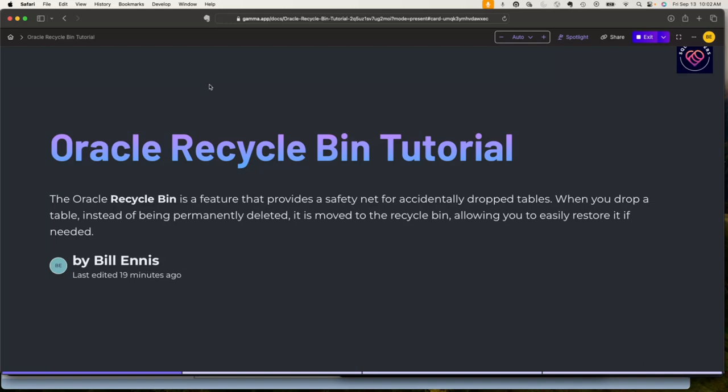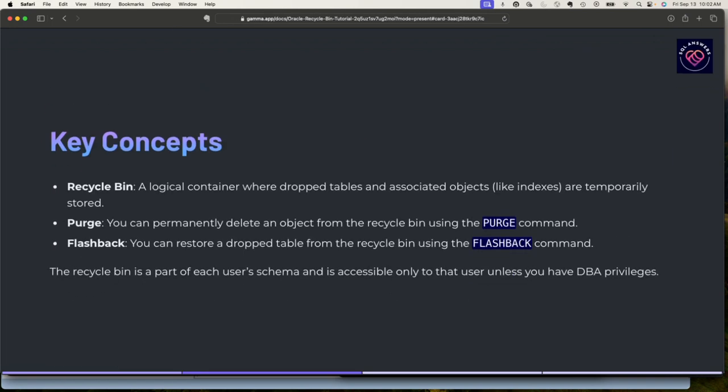In this video, we're going to do a quick tutorial on the Oracle Recycle Bin. So the Recycle Bin is very similar to the trash can on your computer. It's a place where Oracle puts dropped objects temporarily so that you can actually restore them if you need to at a later time.